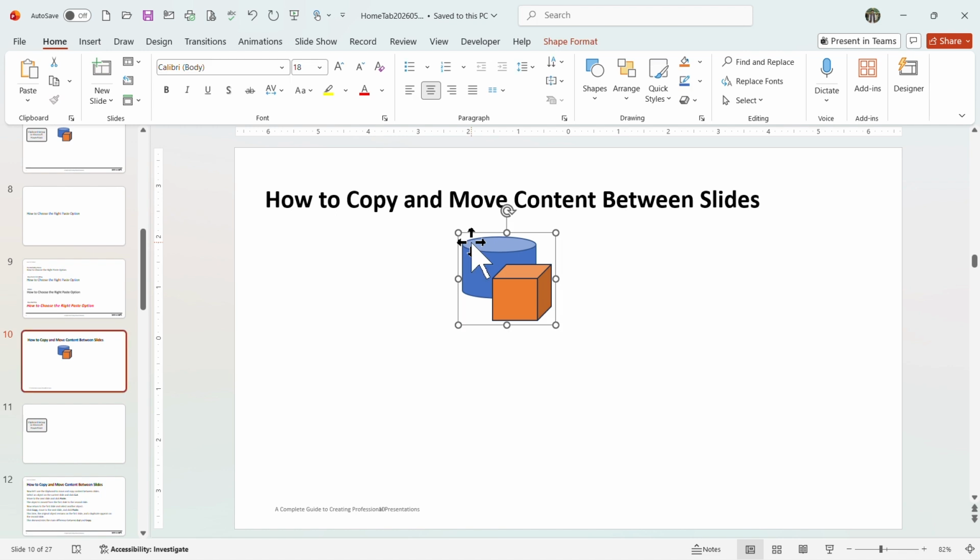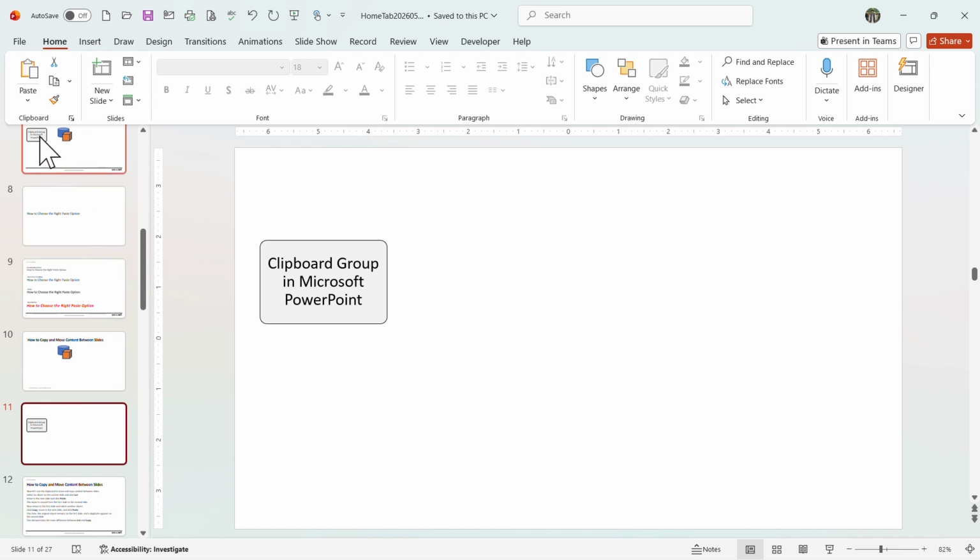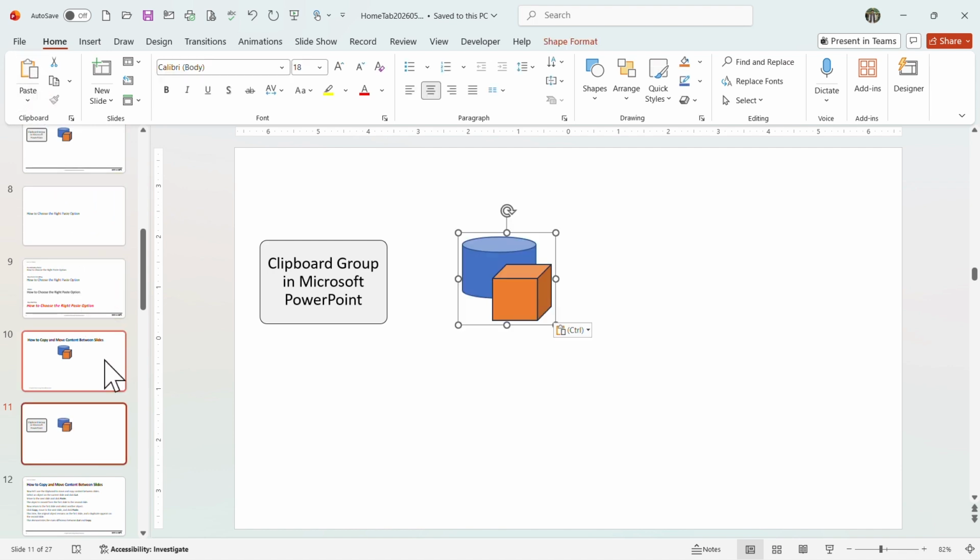Now return to the first slide and select another object. Click Copy, move to the next slide, and click Paste. This time, the original object remains on the first slide, and a duplicate appears on the second slide. This demonstrates the main difference between cut and copy.